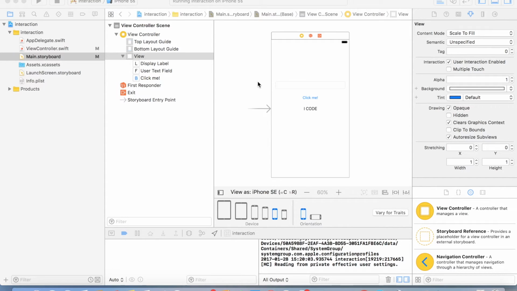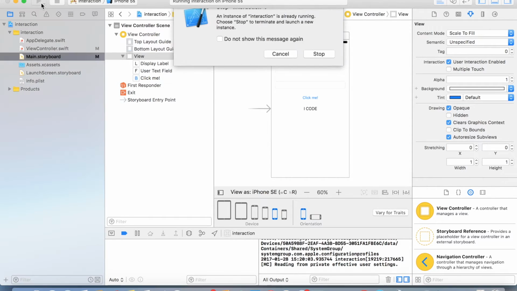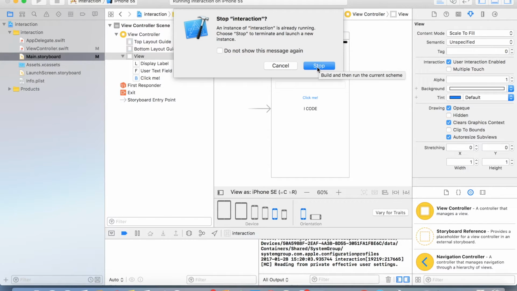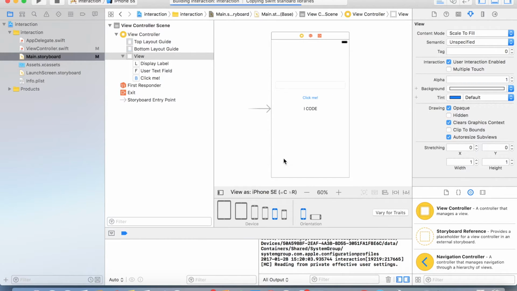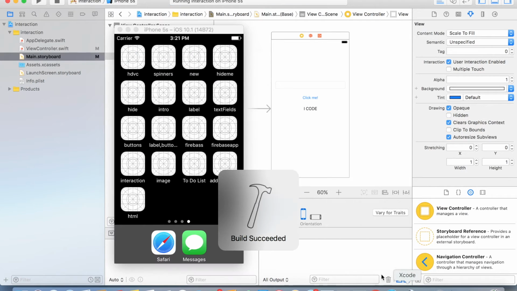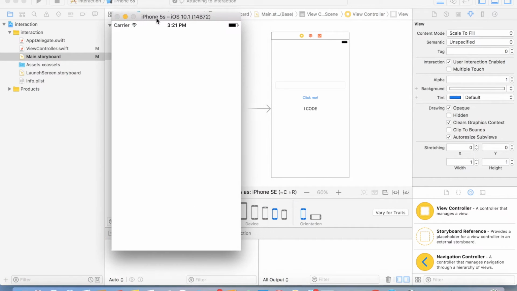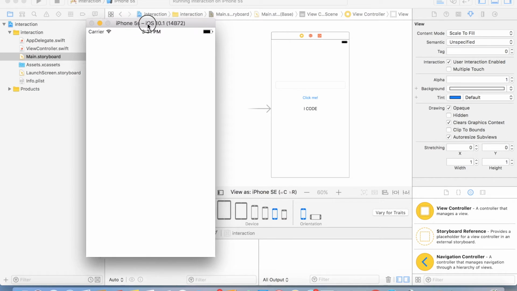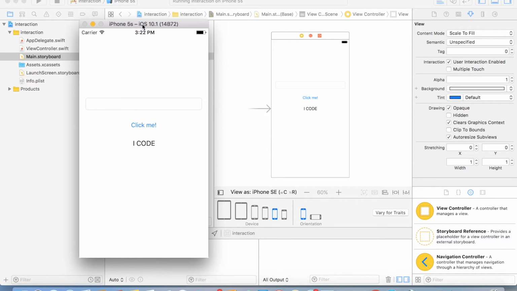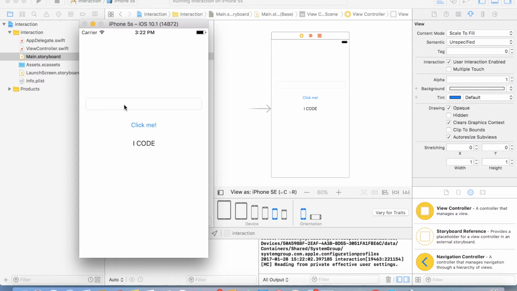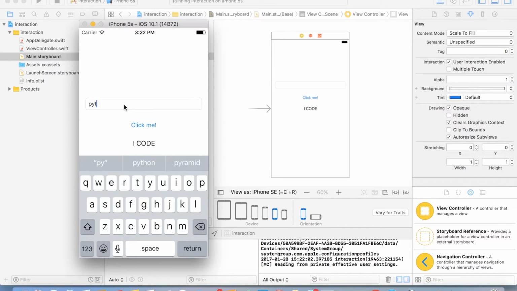So let's just run this app on iPhone 5s. So the app is building. And there you go. So what you need to do is type in some text, something like Python. And when you tap on this button, this text appears as a label. And that is what this app does.